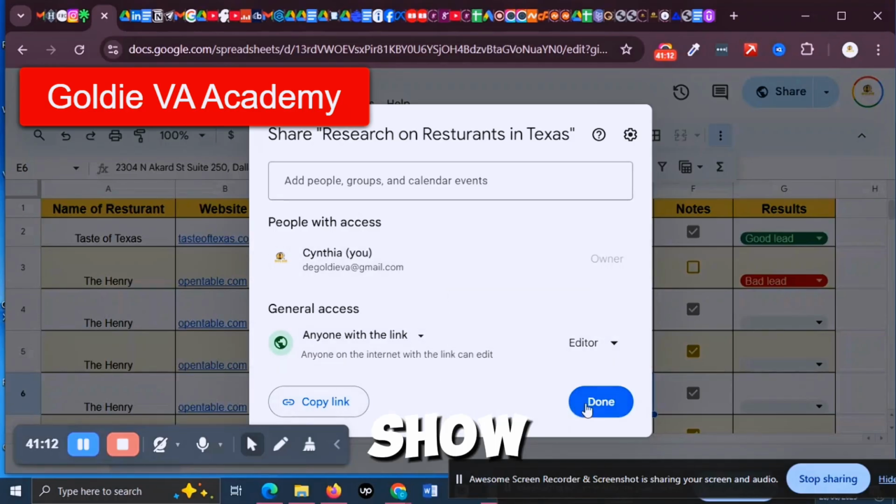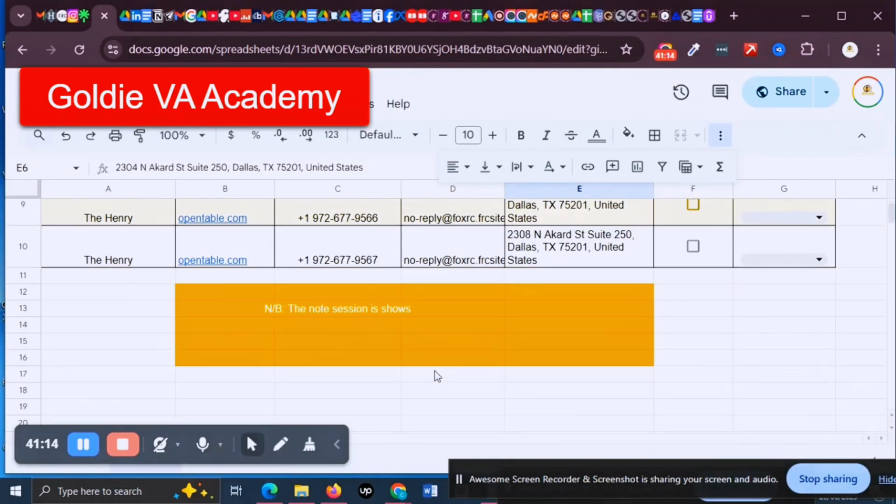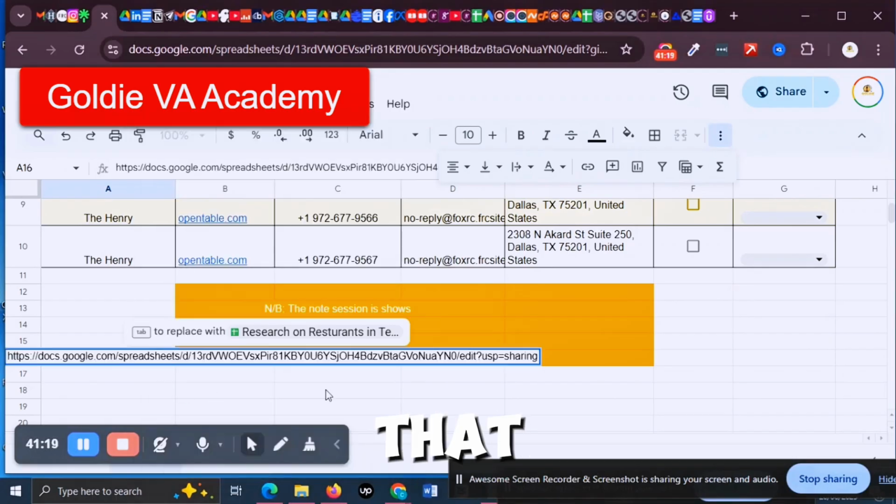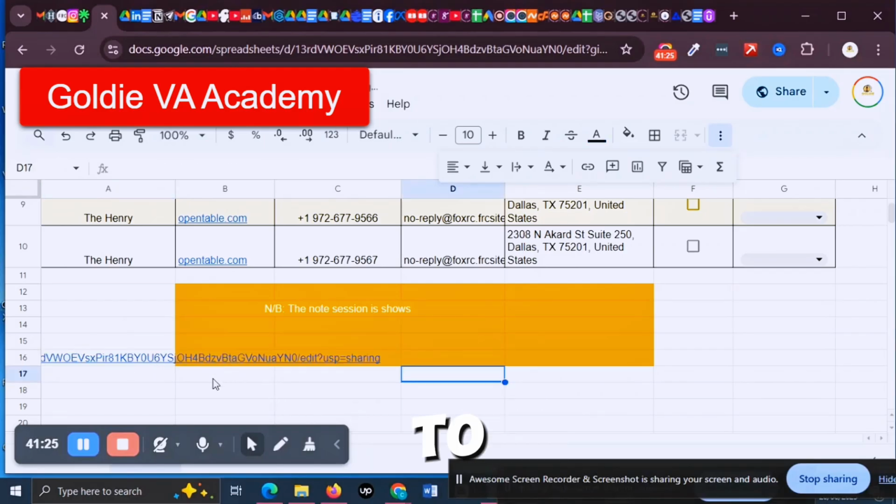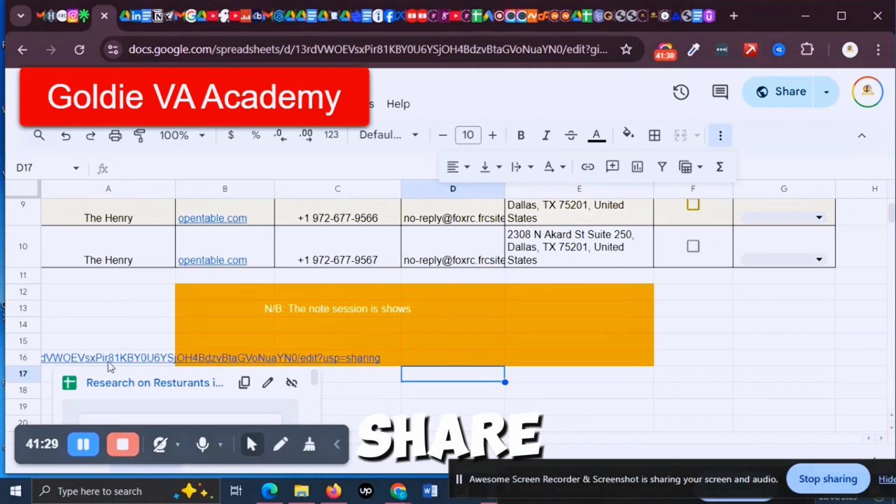Done. So let me show you how the link looks. Right, you see that? It is how it looks. So once you copy it, you send it to the client and the client will click it and have access to your document. Okay, so that is how to share the link.